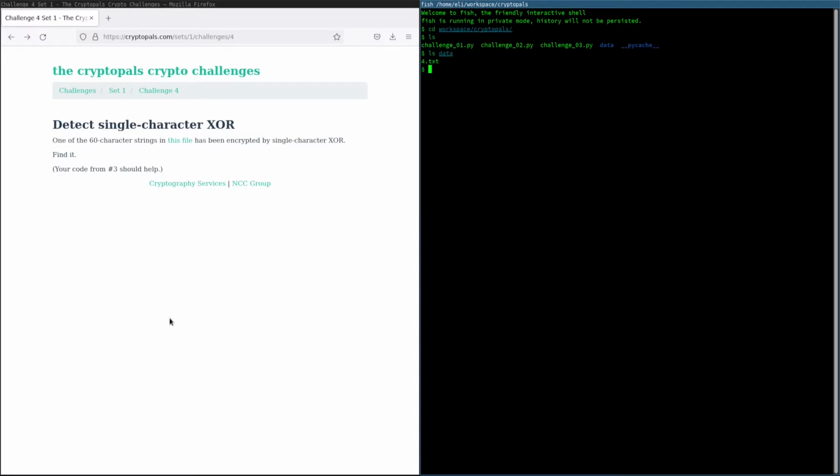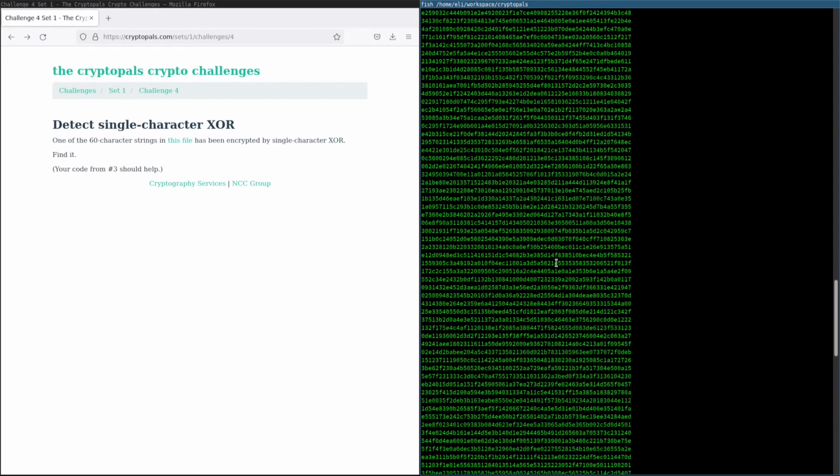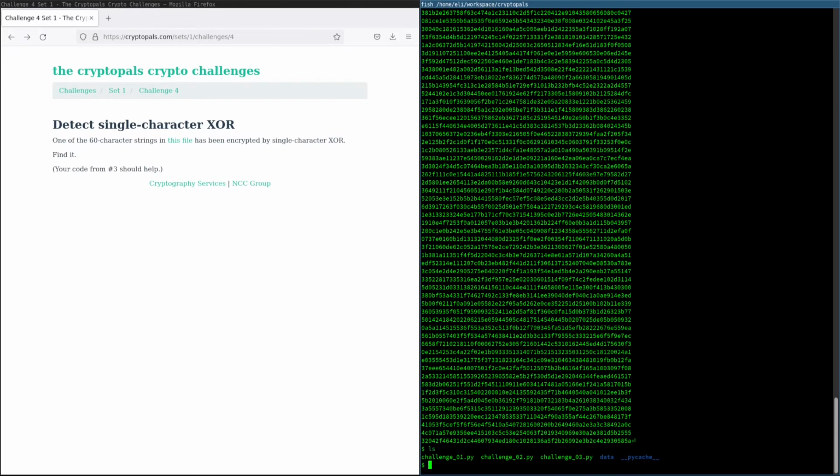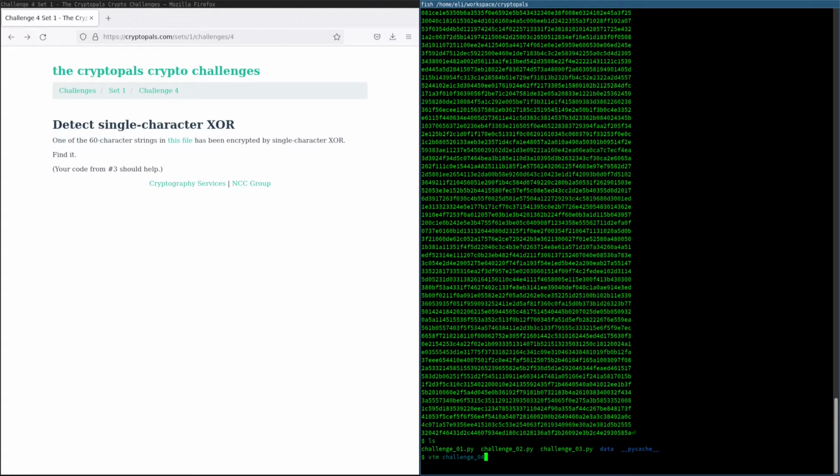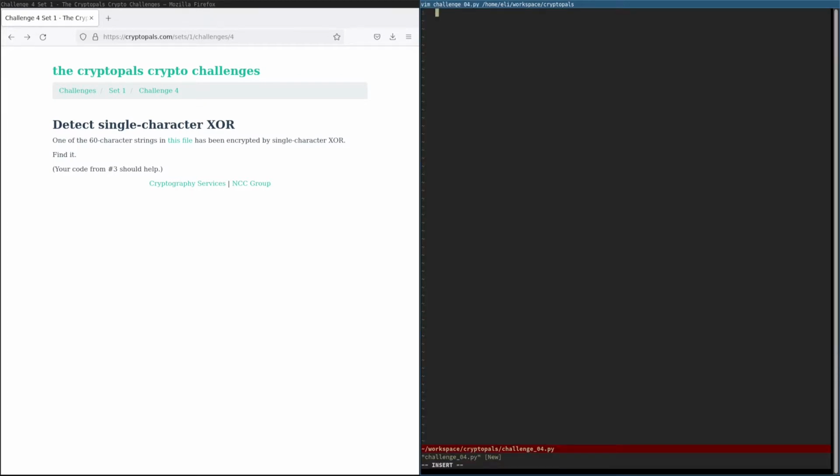And you can see I've added a data directory here containing that same data file. Same as before, challenge04.py. We'll go ahead and import the bones of our solution from challenge 3 here. And we don't really need a name guard in this one because we're not going to be defining any functions, but I'm still going to put it there just for consistency. Let's go ahead and load our data file here.